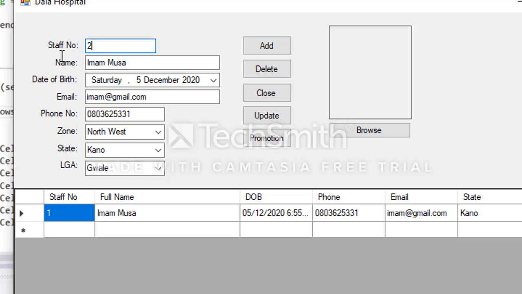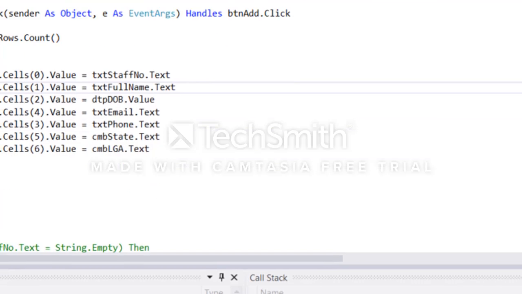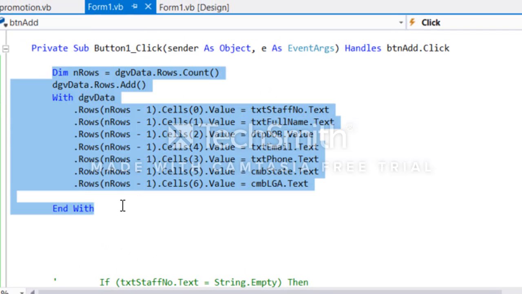When we go there and change for the second step, we assume we are just having new information. We just change this one to 2, we just add. So it will just keep adding, keep adding, keep adding. This is how to add your record from a text or some other controls to DataGridView. These few lines will do the work.